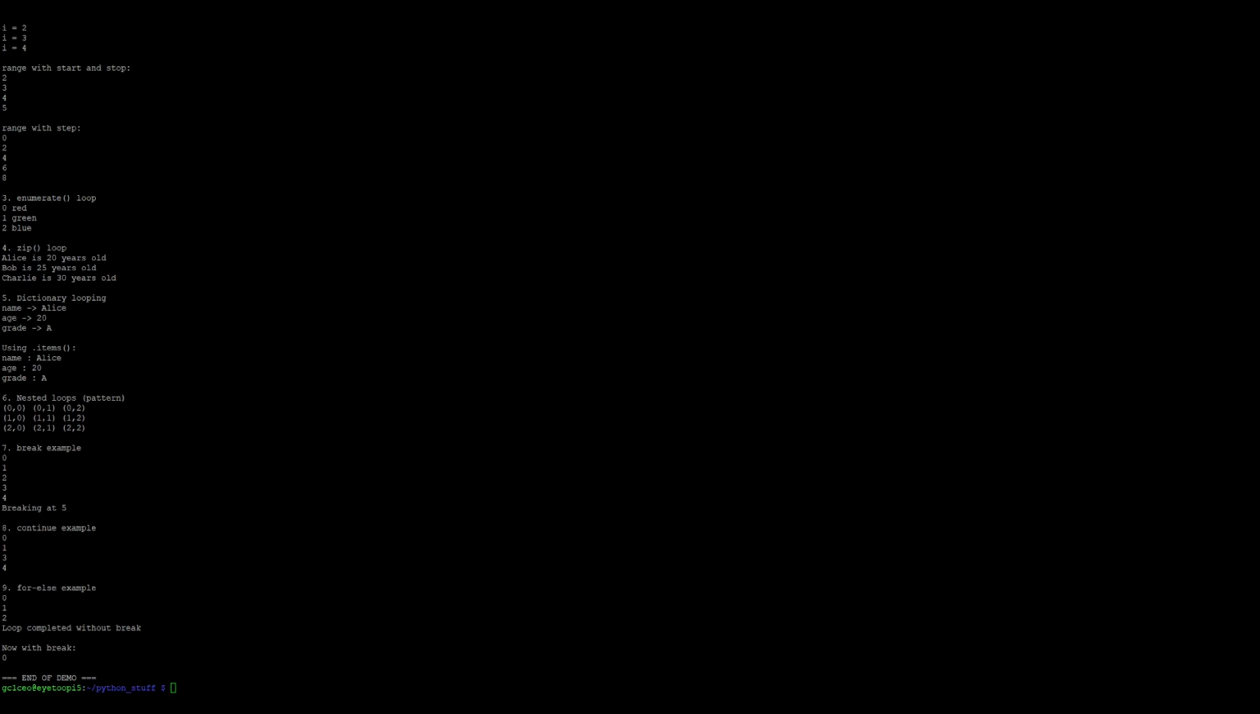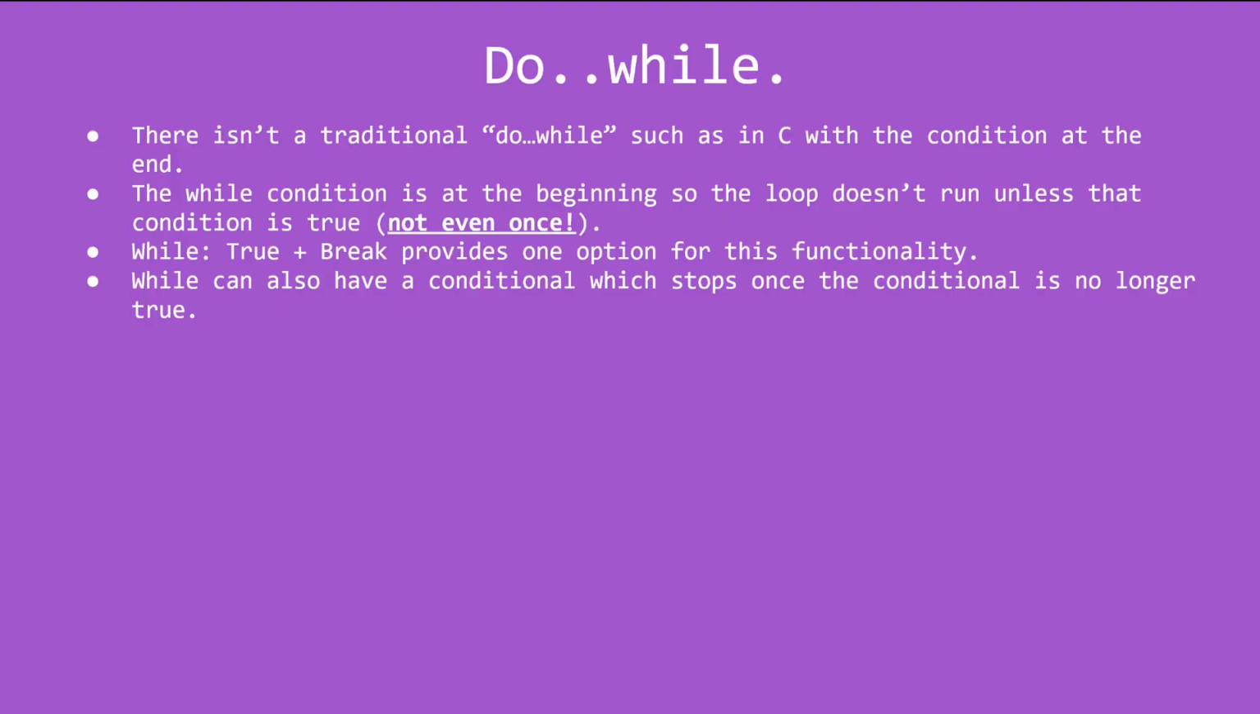So there you go. Now, do while loops that you see in C and some other languages, they don't quite exist in the same way in Python. Now, a traditional do while loop does the thing, and then it checks a condition. So it'll always do whatever once.